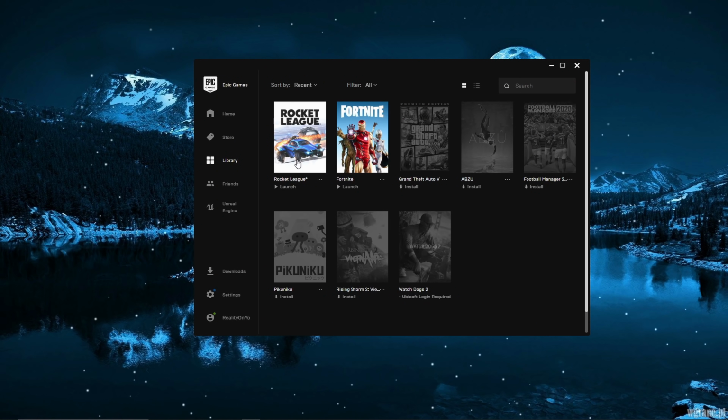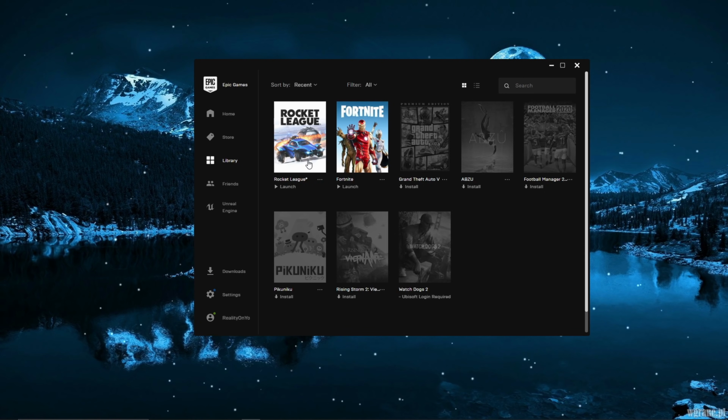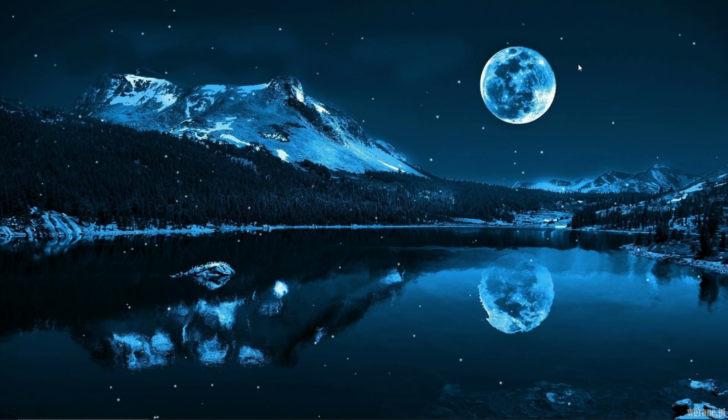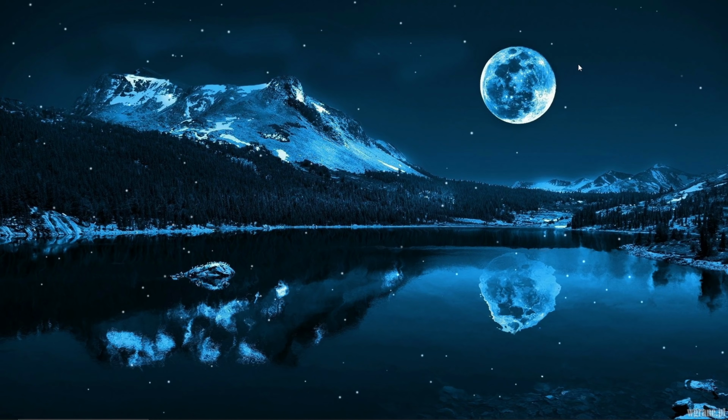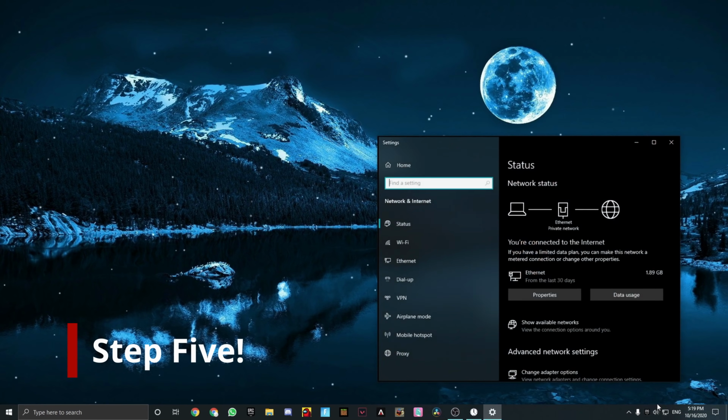Although we are now in the Epic Games launcher, I want you to verify Rocket League, restart the Epic Games launcher, restart your PC, restart the Epic Games launcher again, and then verify it just to make sure that it will work. But wait, there is one more step that could possibly fix your problem.